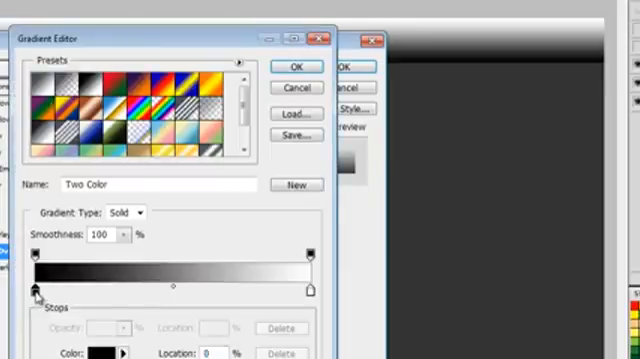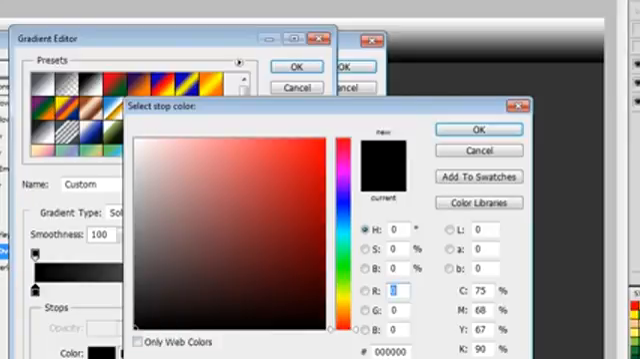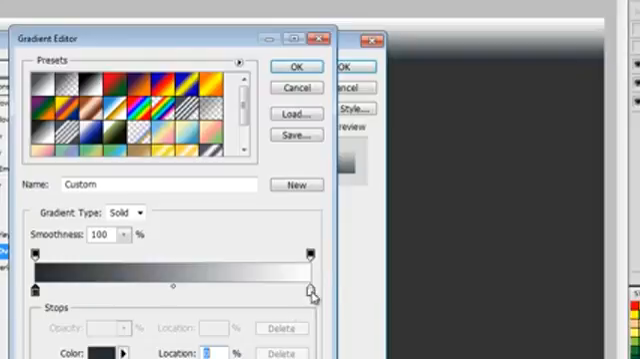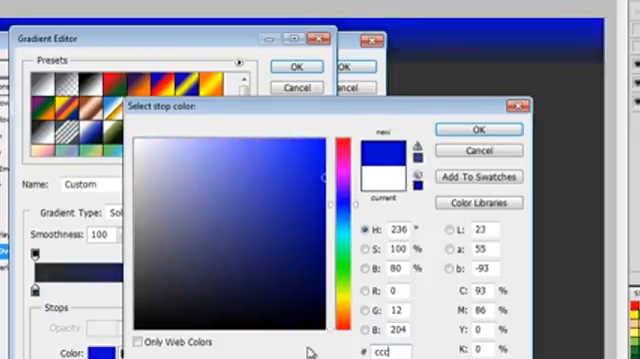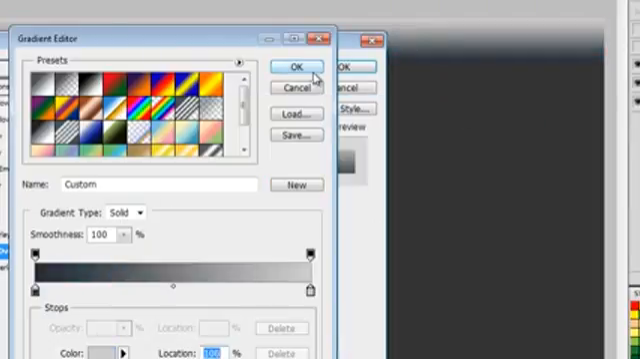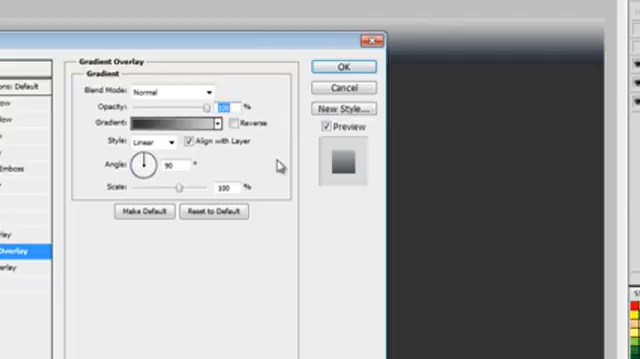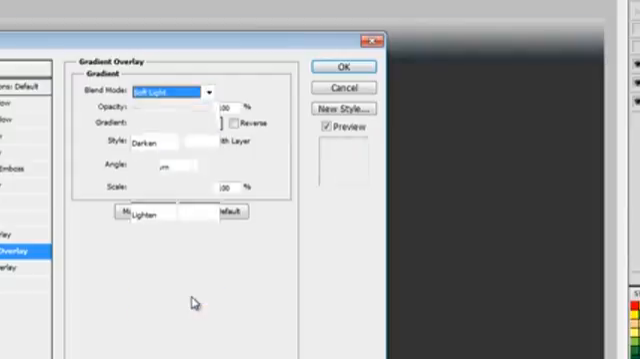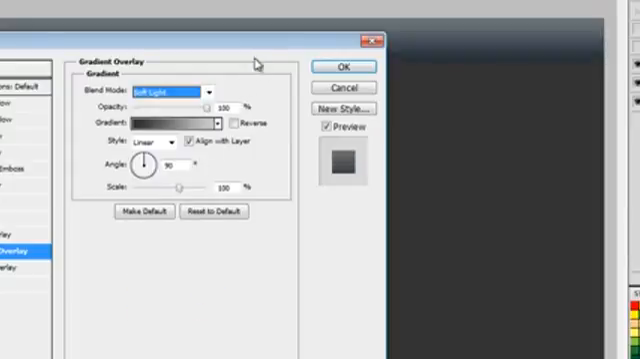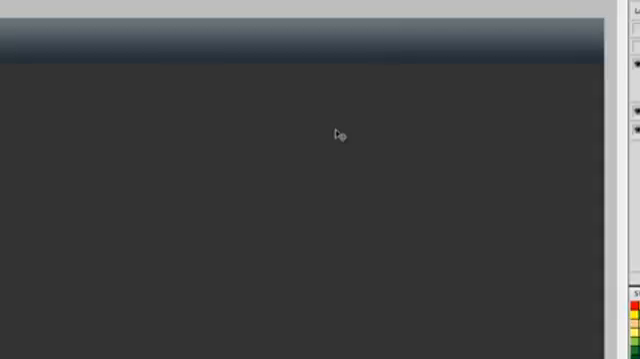And for the gradient, click on it, click on the first stop, then choose the color, and let's choose this one here, and click OK. And for the second color stop, click on it, and choose a light gray, that will be CCC. Click OK, click OK. And then for the blend mode from the drop-down menu, I'm going to use a contrast blend mode of soft light. I'm going to keep the opacity to 100. I'm going to click OK.